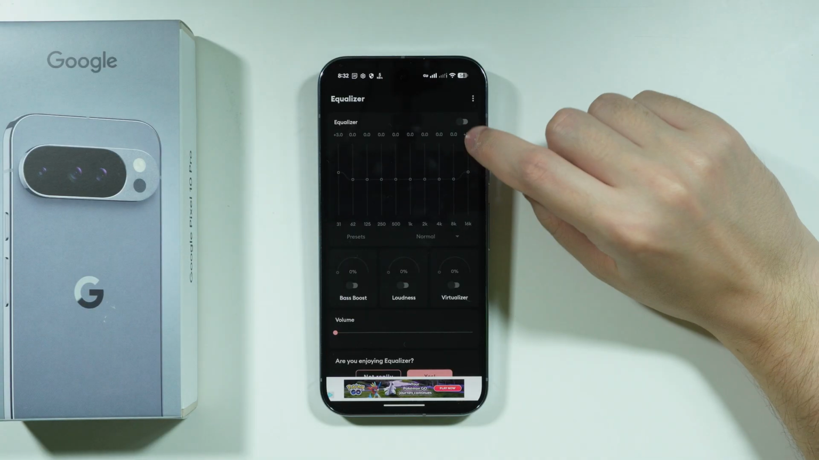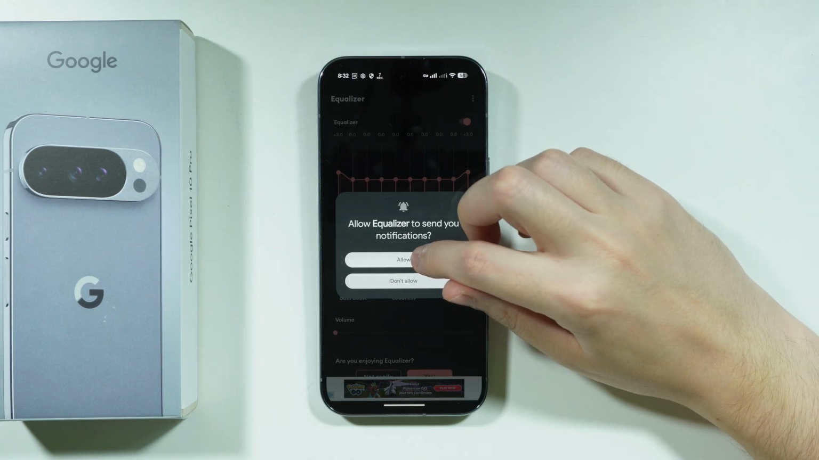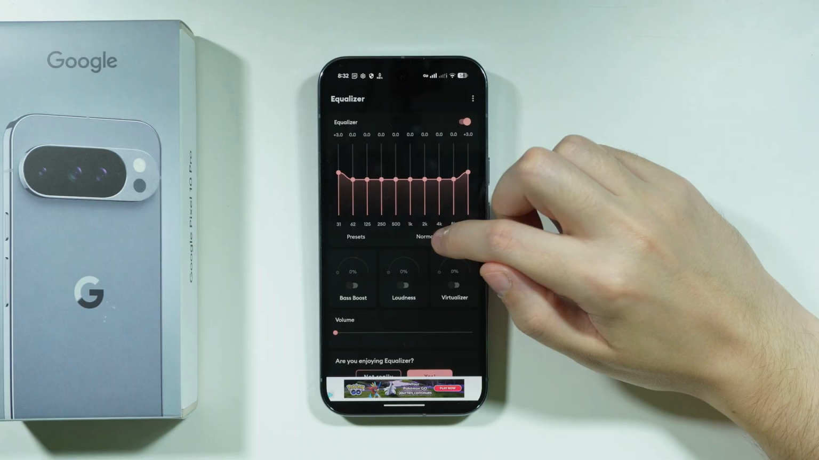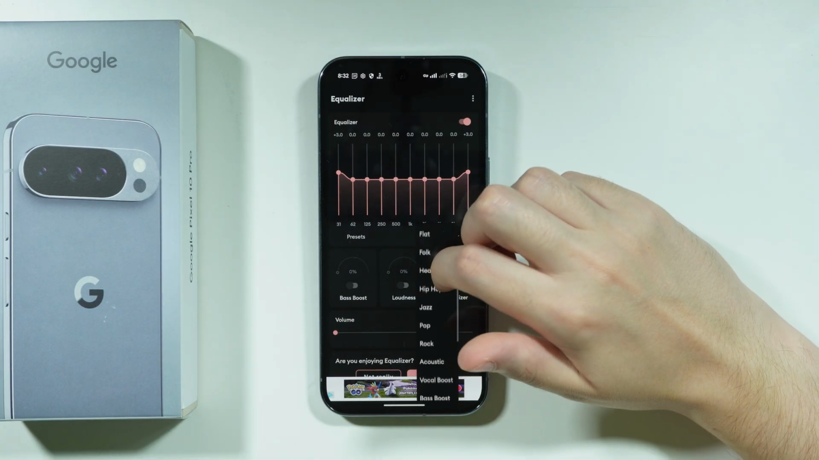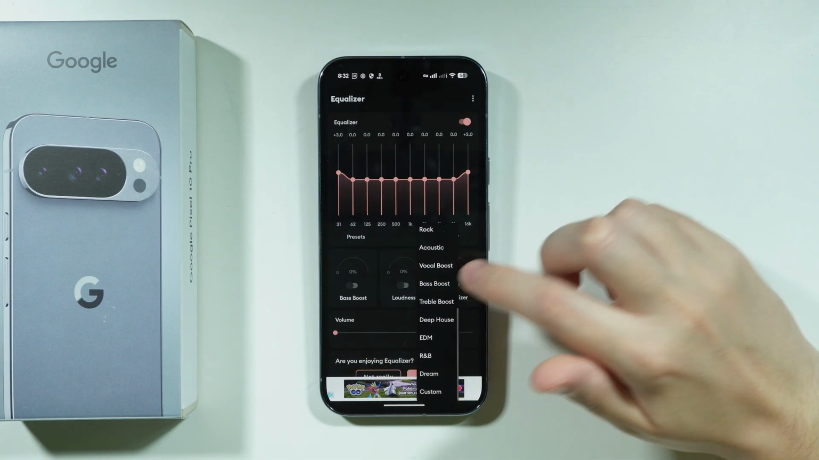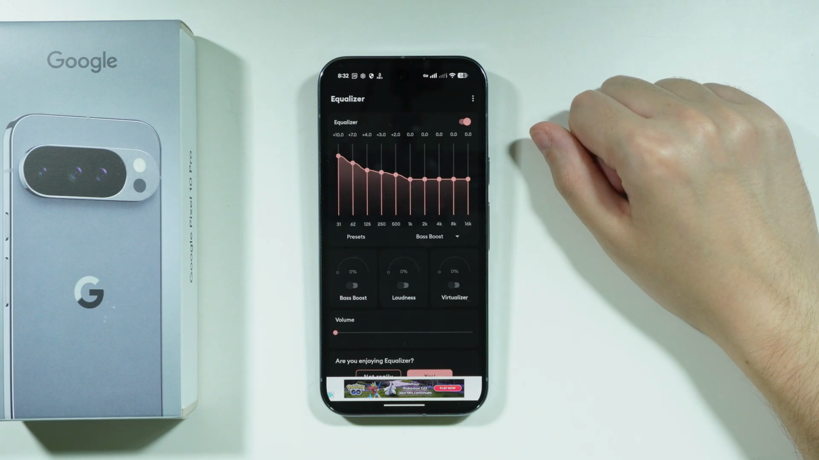All right, now we should be able to enable the equalizer over here. And we have presets, so we can tap on this normal text in order to choose one of these presets, which also includes Bass Boost, so you can easily turn it on like this.